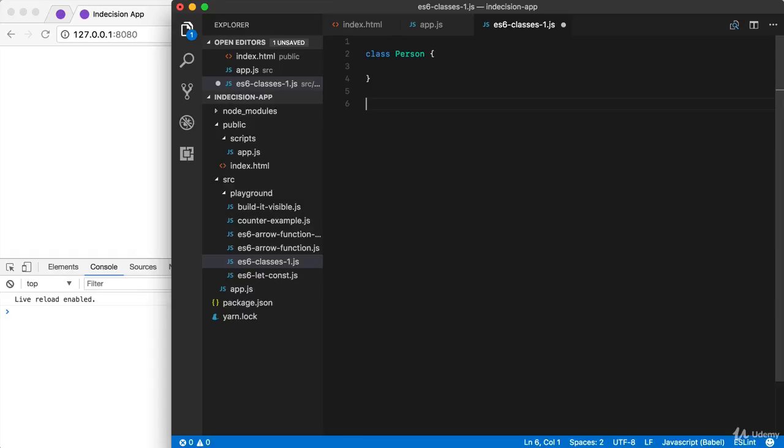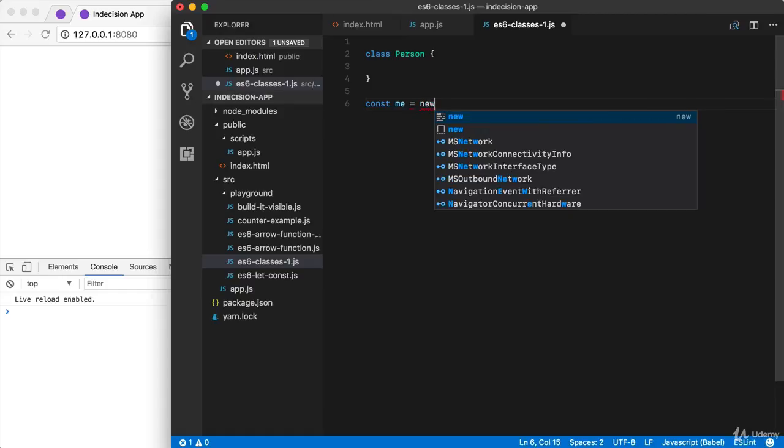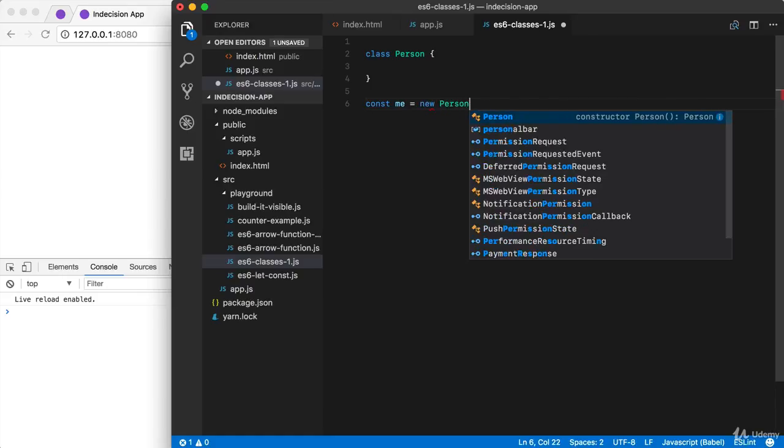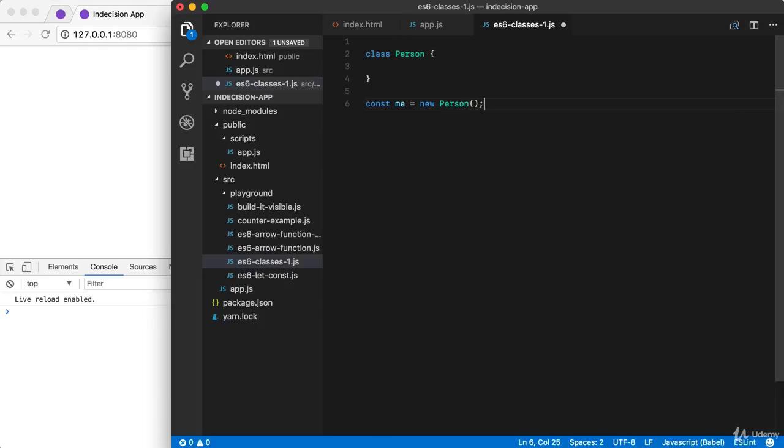To do that, we're going to go ahead and create a variable, const me. Let's go ahead and make a new instance of person for ourselves. How are we going to do that? Well, we're going to use the new keyword. When we're making a new instance of a class, we use the new keyword to tell JavaScript we want to make a new instance. We then go ahead and provide the class name, and finally, we open and close some parentheses, calling it as a function.